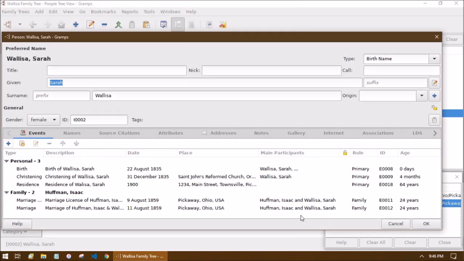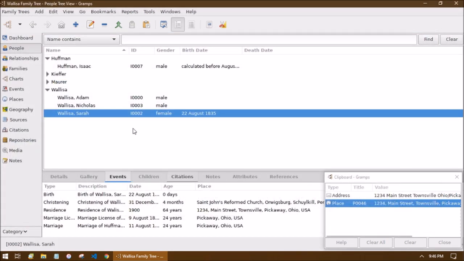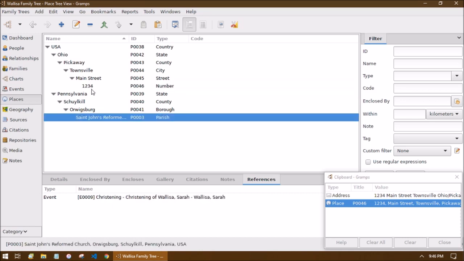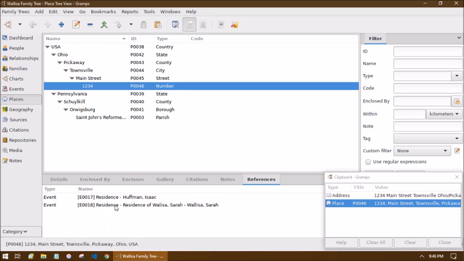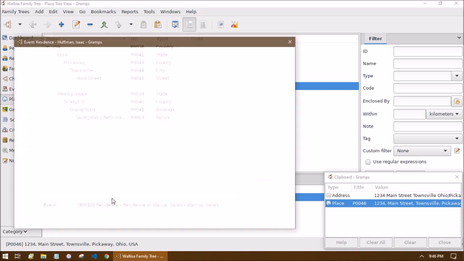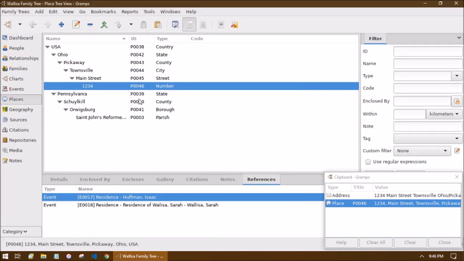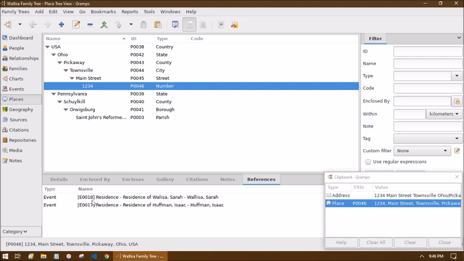And what happens now is when we save that, all right, so we have the residence here. Okay, but what we can do is we can go into places now, and we'll have to reselect it. It won't update until we reselect. But now we can see that they both live here. Okay, so we can see this event. Now I didn't put a description here. Let's see, residence of. And as you can see, I can also very quickly edit the events that are listed here too.